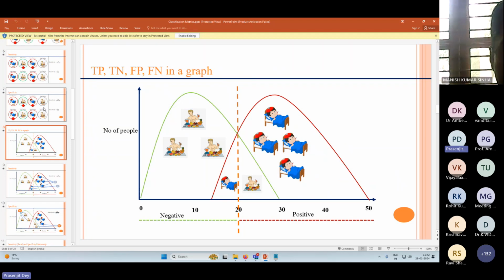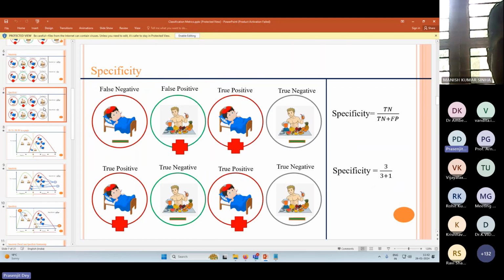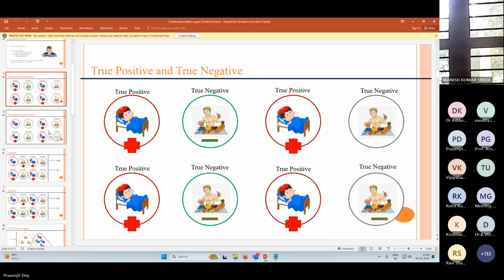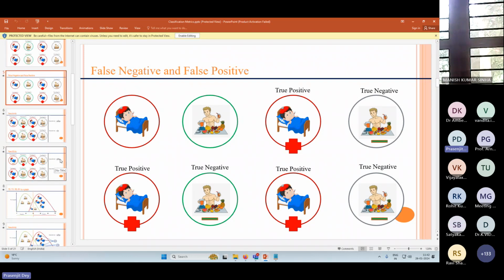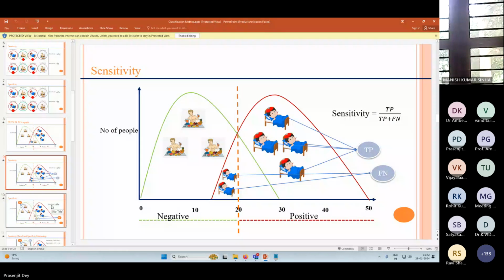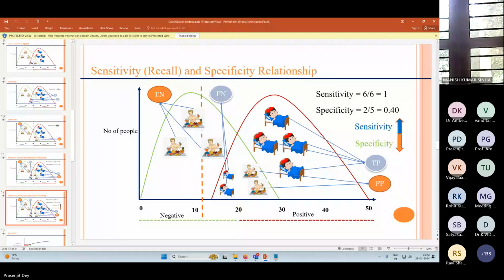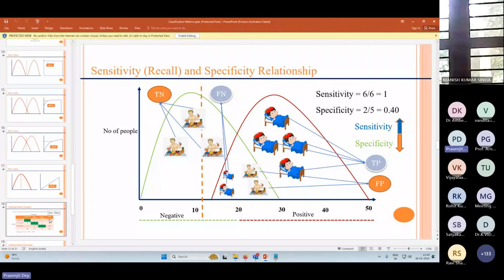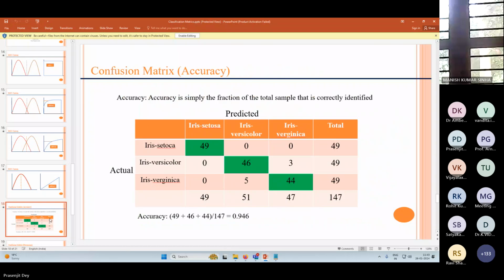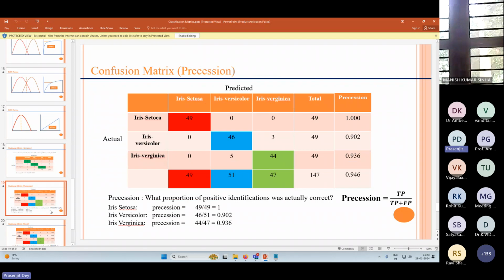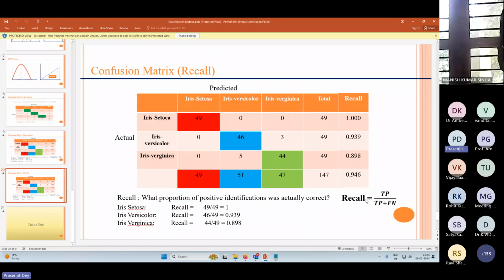Do you have the concept of true positive, true negative, false positive, false negative? Yes, sir. So you know what a true positive is, what a true negative is, what a false positive is, what a false negative is. This slide may not have that info. Okay. So recall is what you are seeking for now.